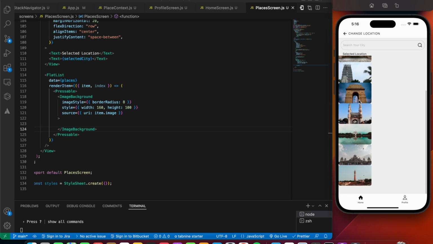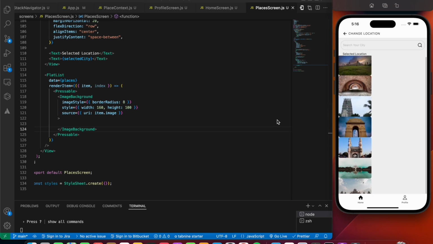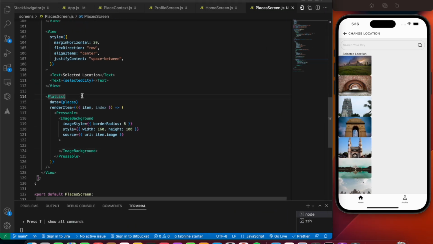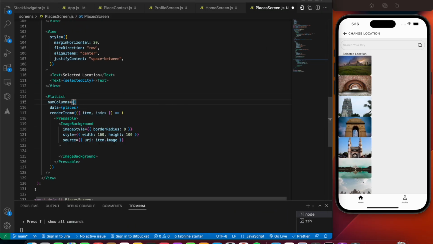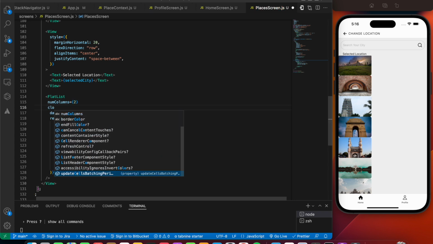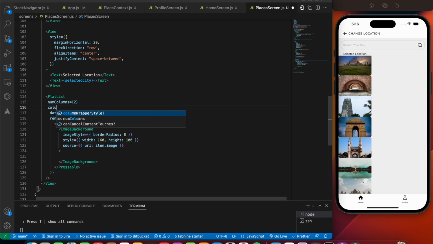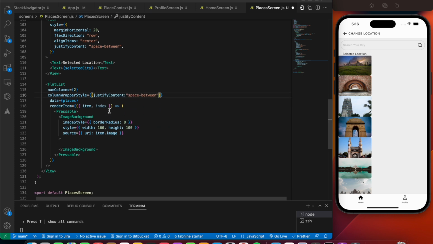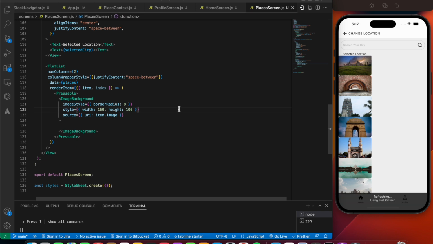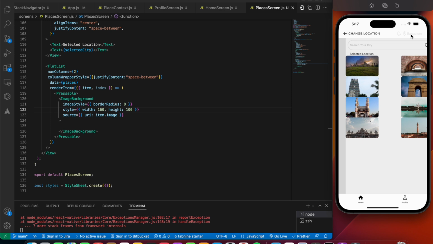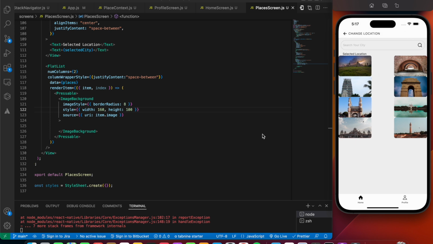Yeah, so pretty much you're able to see all of the places coming, and we want it inside of 2 columns. Okay, so to make that change, I'm going to say number of columns is going to be 2, and the next style is column wrapper style. Okay, so this is going to be justify content of space between. Okay, so I'm going to save the file. So let's go to the places screen, and there you go, that's working absolutely fine.